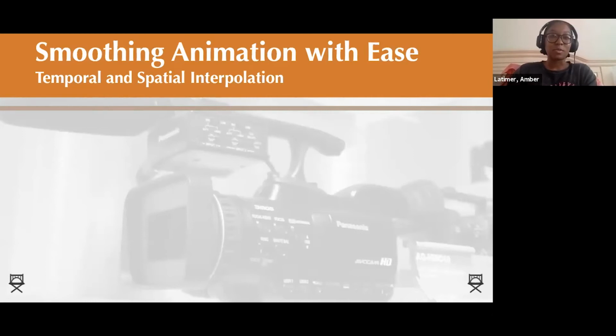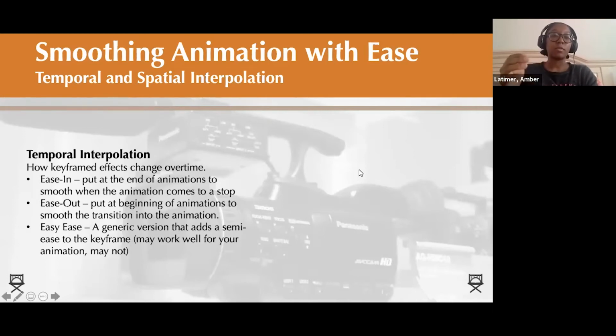So temporal interpolation is basically how keyframe effects change over time. In After Effects, that's something called easy ease in and ease out. Ease in is usually put at the end of animations and it smooths out when the animation goes into where it's going to stop. If I have two keyframes and I don't want it to make a harsh stop, I would put an easy ease in on the end frame. That'll slow it down as it gets closer, so it won't smash, it'll go to a nice, smooth stop.